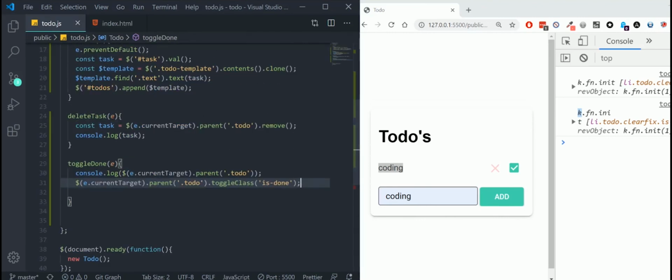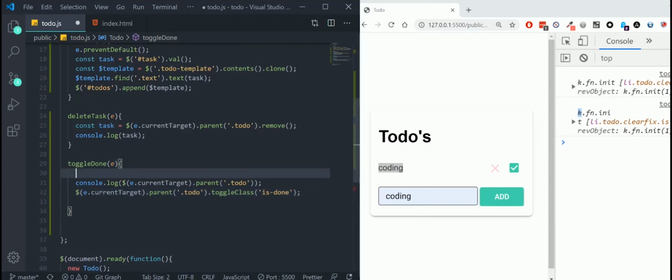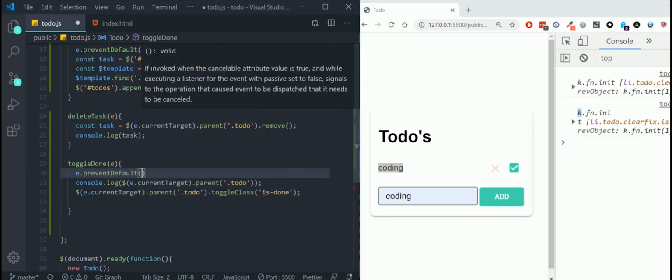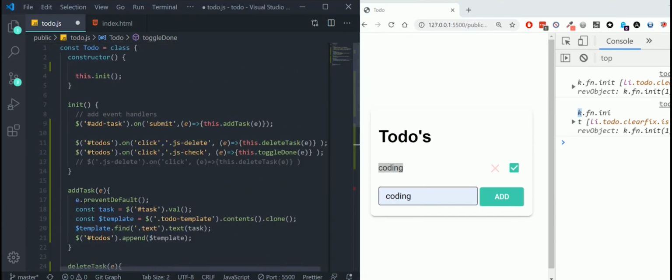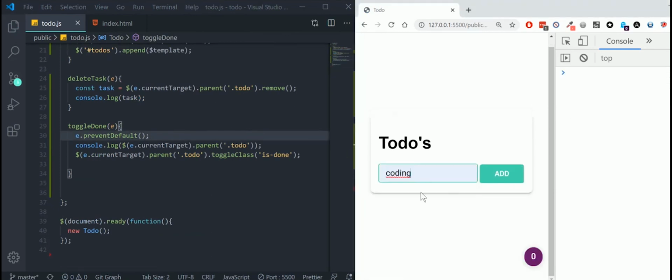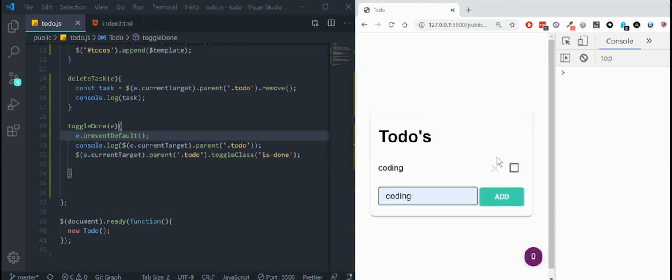So that could be a reason why the function is executed twice. So maybe we should also prevent the default functionality of the label. So we are selecting the label. Yeah, JS check is a label. So let's see if we still get the console.log twice. No, it's happening once and our class is appending to our element.